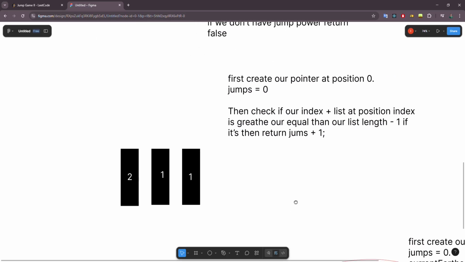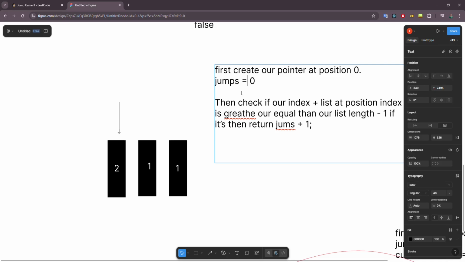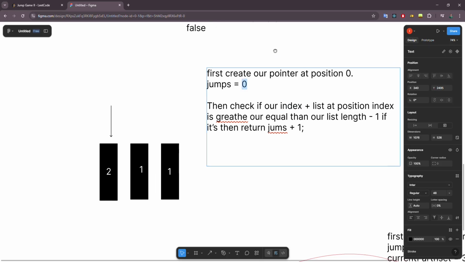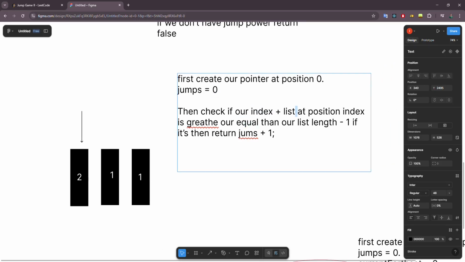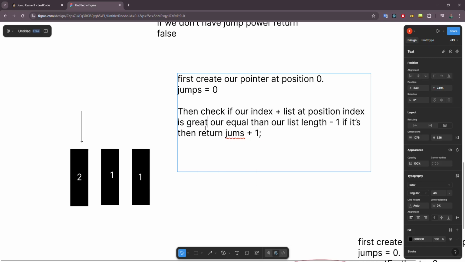To solve this problem, first you are going to create a pointer at position 0. Then you're going to create the variable jumps. Then you're going to check if your pointer plus the value at that position is greater than or equal to the list length minus 1. If it is, you're going to return jumps plus 1.